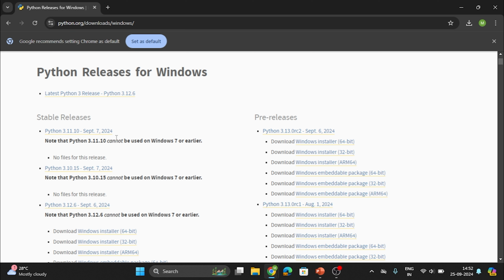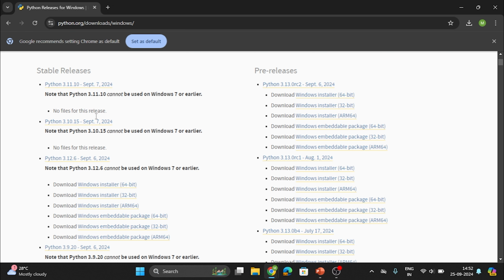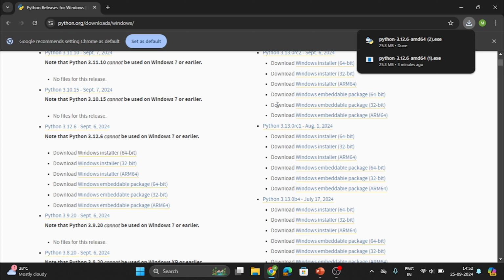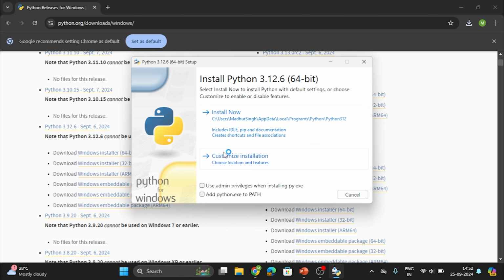So we can see under the Python releases for Windows tab, the stable releases are mentioned over here, right? There are a lot of different versions, 3.11.10, 3.12.6, right? Since my device is 64-bit, I'll click on download Windows installer 64-bit. This will download the Python installer to your computer. Once the download is complete, navigate to your downloads folder and locate the installer file. This will open the setup file for Python.